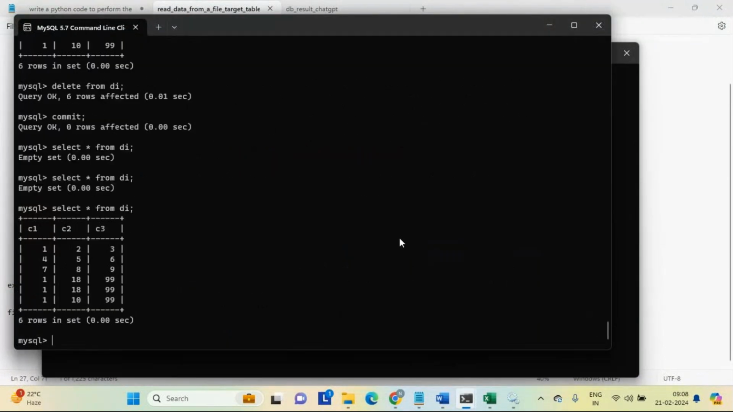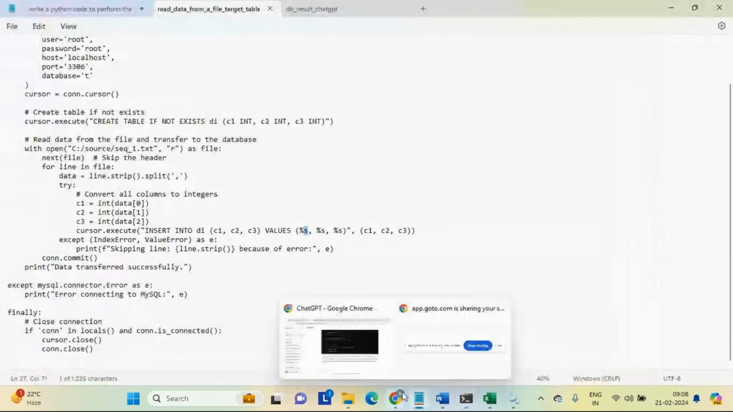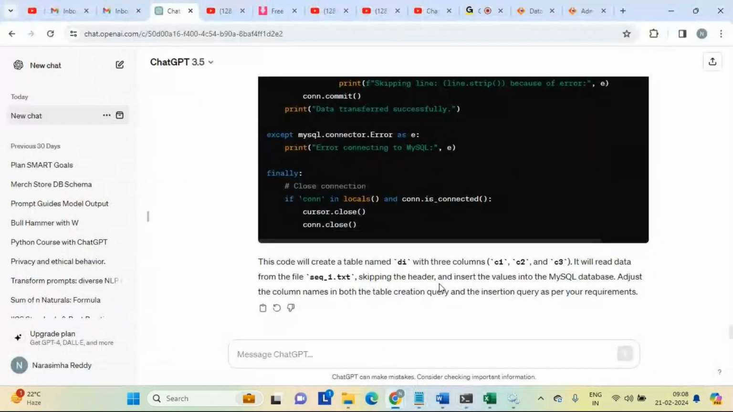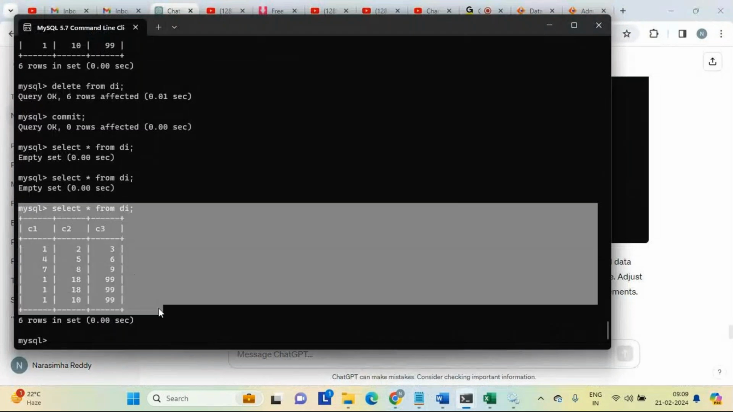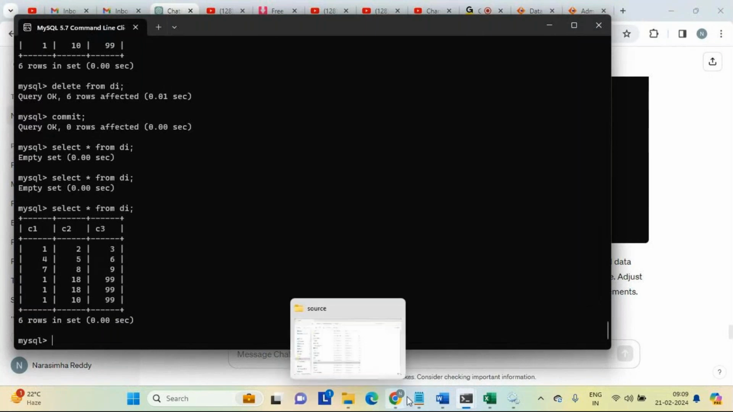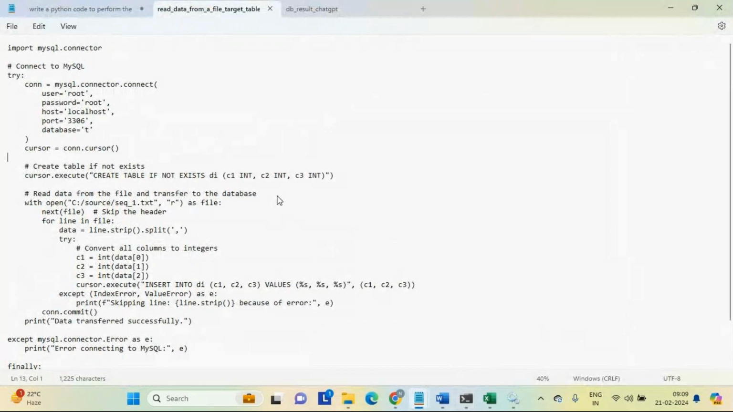See, we got it. Which means we need to give something specific, like whatever input data columns we have. If you specify the specific input, then you'll get the right result. Now we can see the same result as what we got from data integration. All 6 rows got transferred, right? So this is the final code where we got the same result.